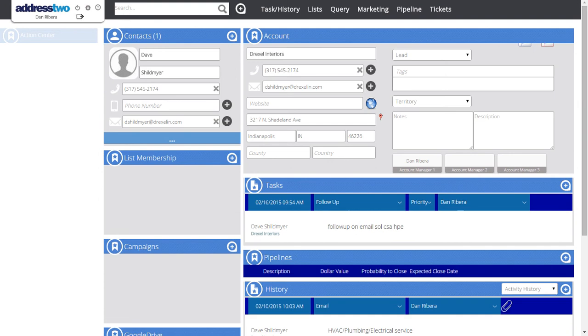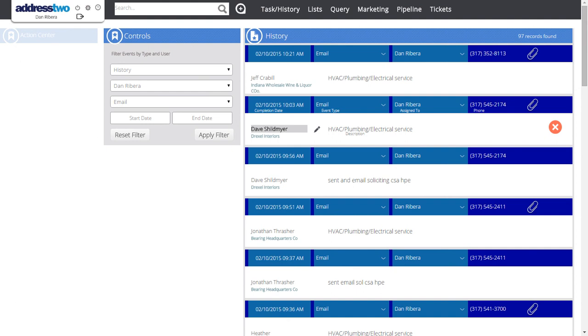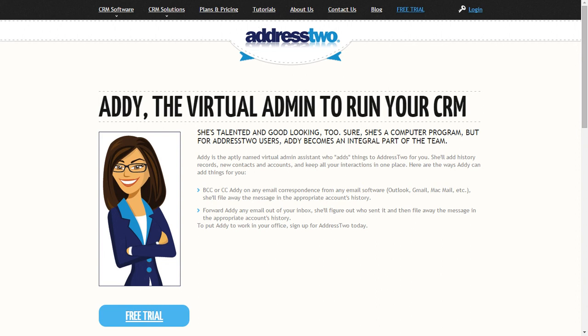So no more thousands of profiles or buttons in your AddressTwo or in your Outlook account or what have you. You simply email Addy at AddressTwo.com, either in the BCC or the CC field, and she will record that history directly into your account. Now, she also has a cool thing she does where you don't even have to be connected to AddressTwo to make this work. So how does that work?